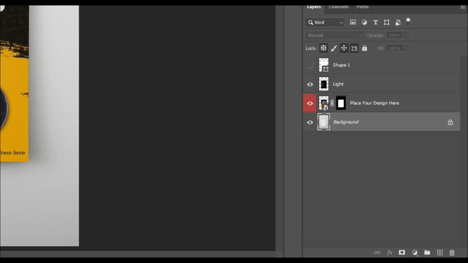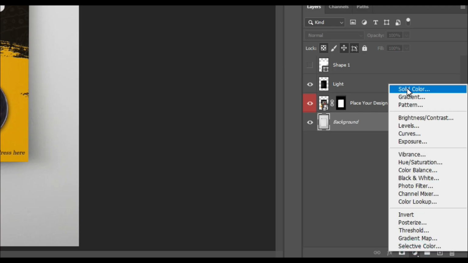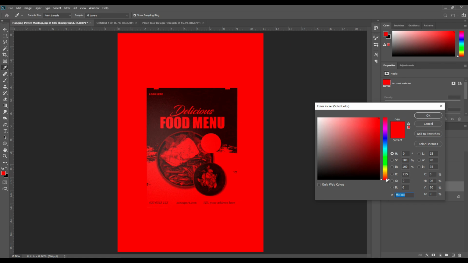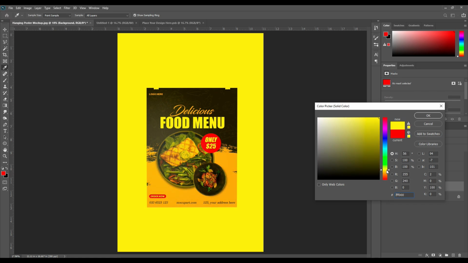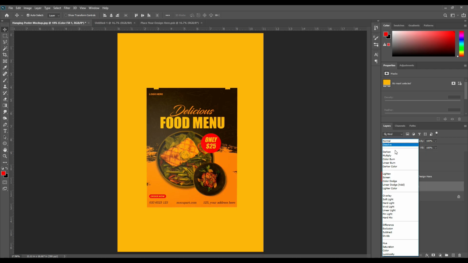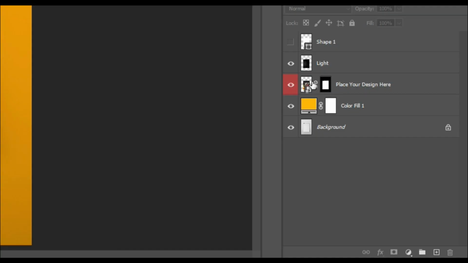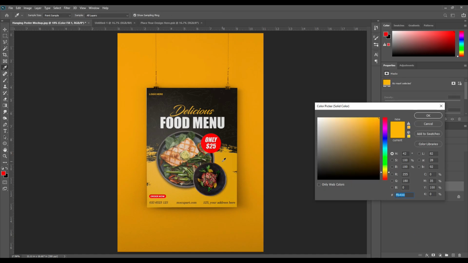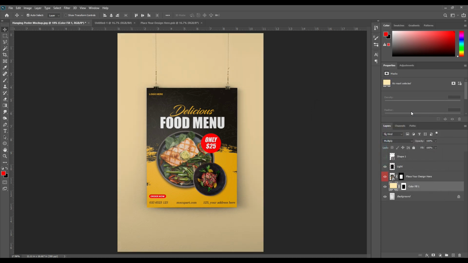Select the background layer and create a solid color layer. Choose any color according to your design and change the layer mode to multiply. Hold the Ctrl button and click on the mask, go to the solid color mask and press Ctrl Backspace. Now change our background color again. Now you can see our mockup is ready.